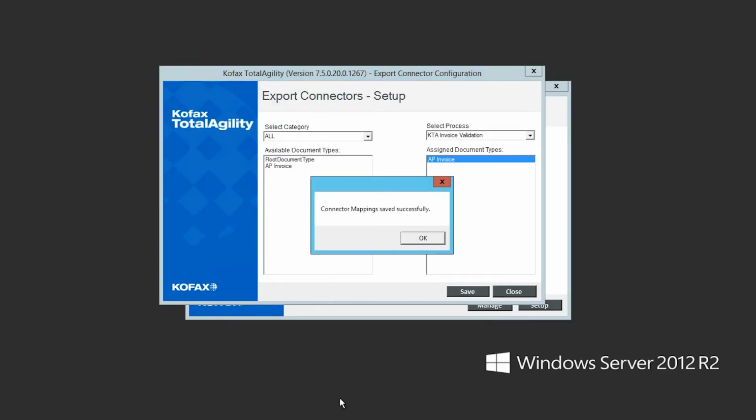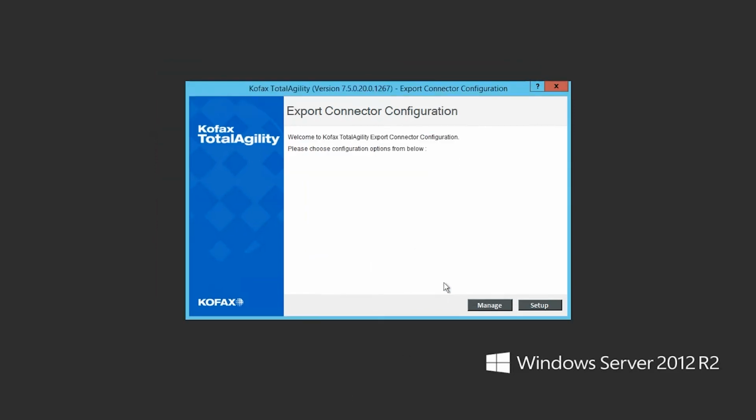By building our own custom export connectors, Tromba Technologies can customize, build, or support any connectors that meet our customers' requirements.